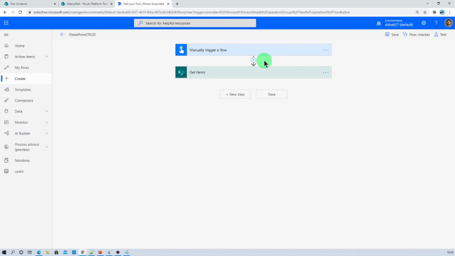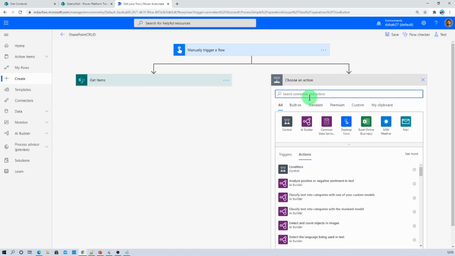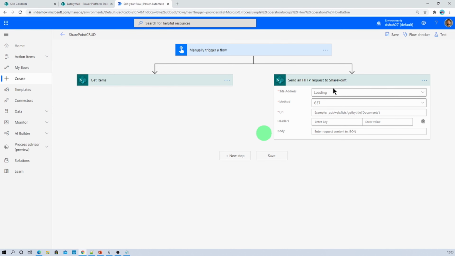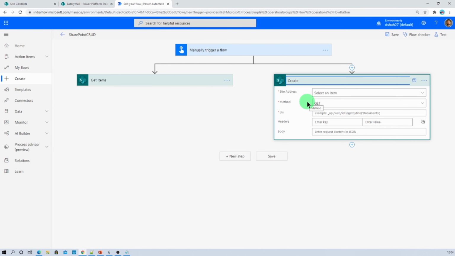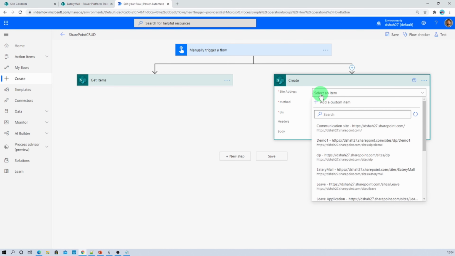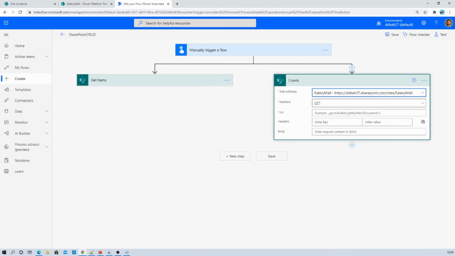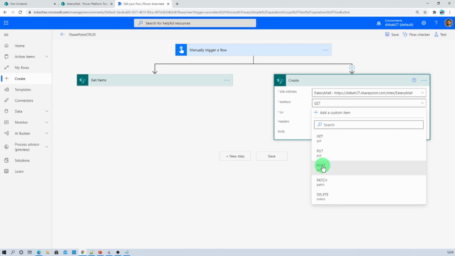Now let's create a SharePoint list item using Power Automate. For that, click on the plus icon and add a parallel action, and then add an action, send an HTTP request to SharePoint. So let's select that, send an HTTP request to SharePoint. Now here we are creating the SharePoint list item using Power Automate. For that, first of all, we need to provide the site URL. So let's select it. Method would be post method. So let's select post method.